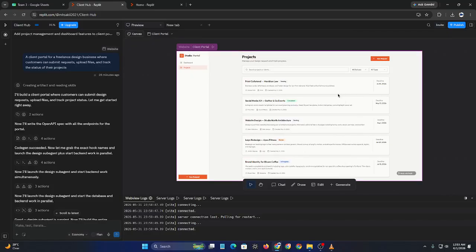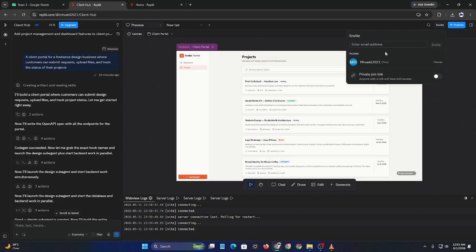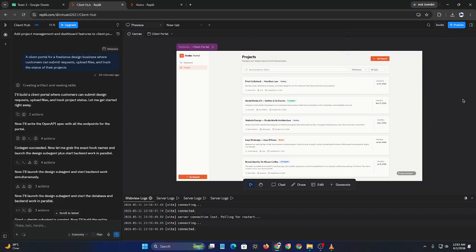Finally, share your website link with visitors, clients, friends, or team members. You can continue updating the project and deploy new versions whenever needed. And that's it. That's how to deploy a website from Replit in 2026.